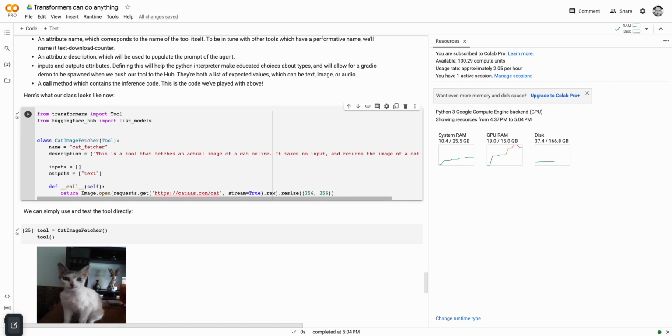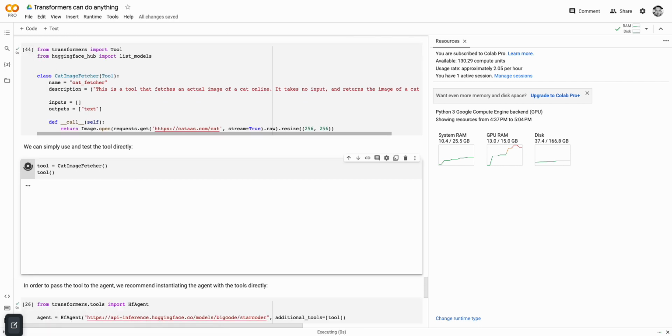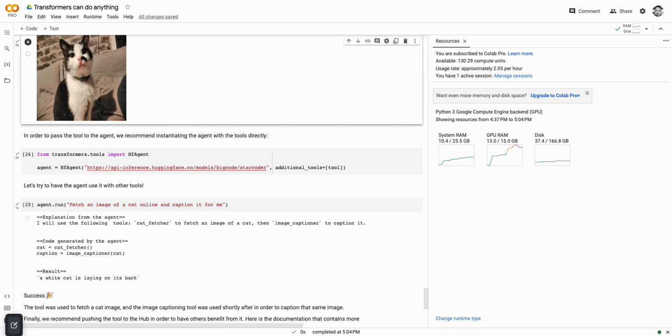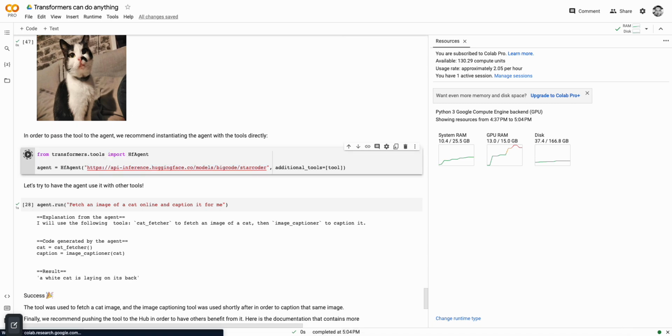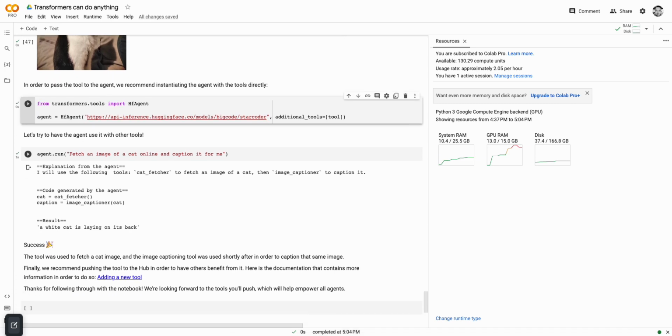Well, that's fine, and you can run the tool itself. So every time you run the tool, it gets a random cat picture. Now you can register that with an actual large language model. In this case, they register it with their own StarCoder HuggingFace model. So just run that. It's registered with the model now. And now you can ask the agent to do a thing it was not possible to do before, which is go retrieve a cat image and caption it.